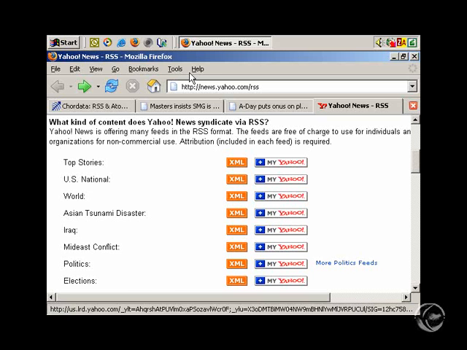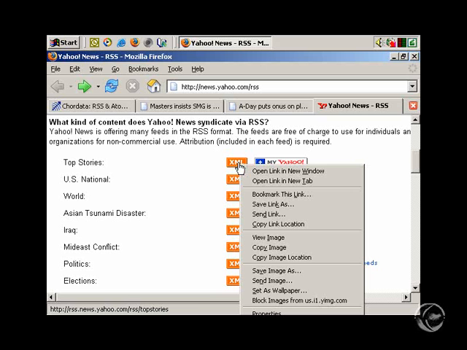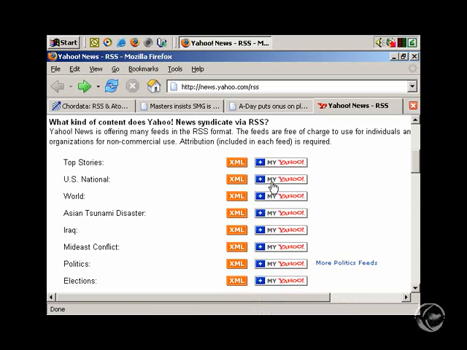what I tend to do, and you may want to do this differently depending on which browser you're using, I generally browse in Mozilla Firefox. And what I do if I'm interested in making use of an RSS feed is just hold the mouse over the button, right-click, choose Copy Link Location. So now this RSS feed path is copied into memory, which is then useful for adding it to my website or whatever.